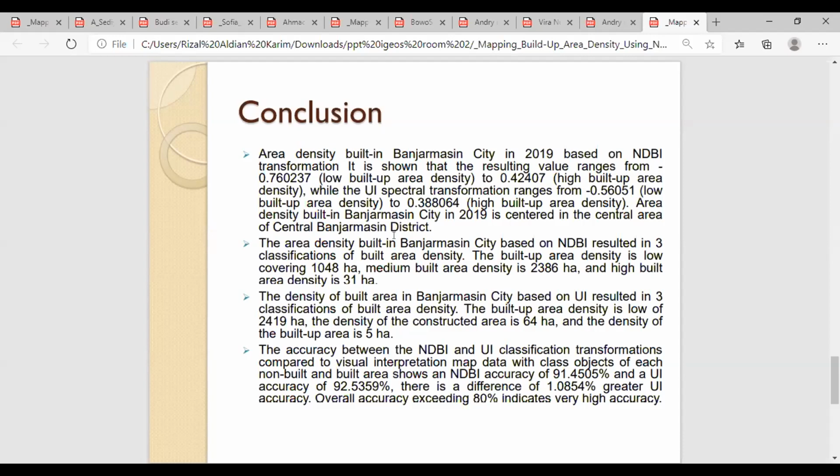minus 0.5 low building area density to 0.3 high building area density. Building area density within Banjarmasin city in 2019 in central area of central Banjarmasin district. The area density within Banjarmasin city based on NDVI research in three classification of building area density.